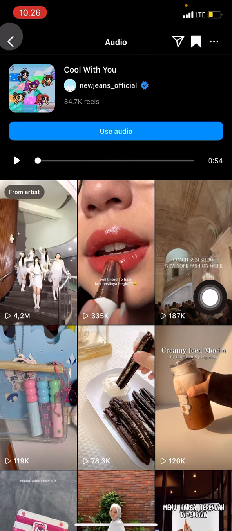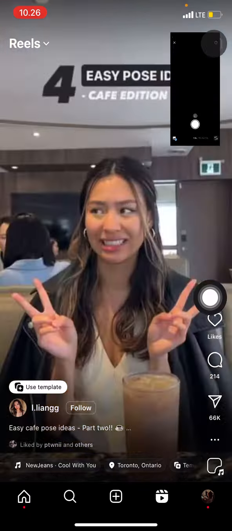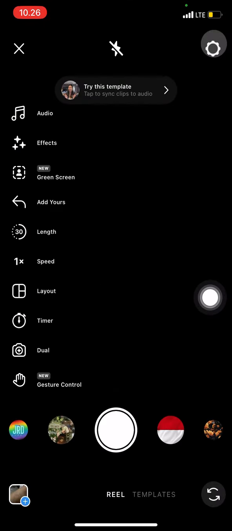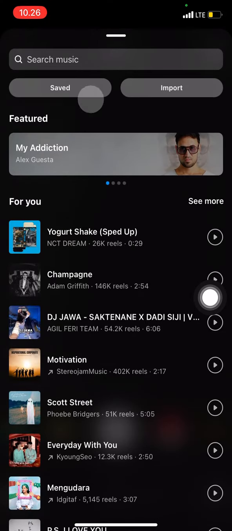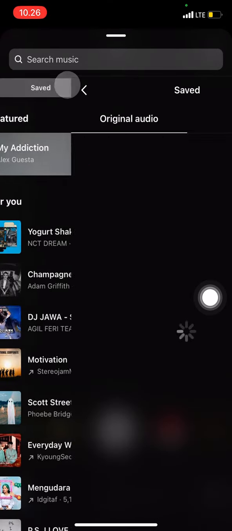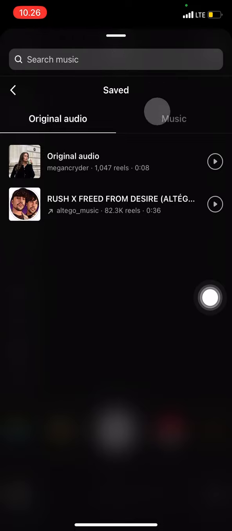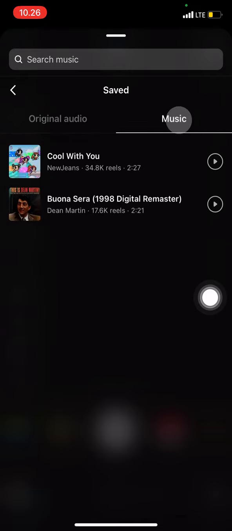How do we check it? We can check it by making a reel, and after that, click and go into the audio, then go into the saved and import, and then here we already have the audio that we saved. And for the music, go to the music, and now we already have the music that we saved.